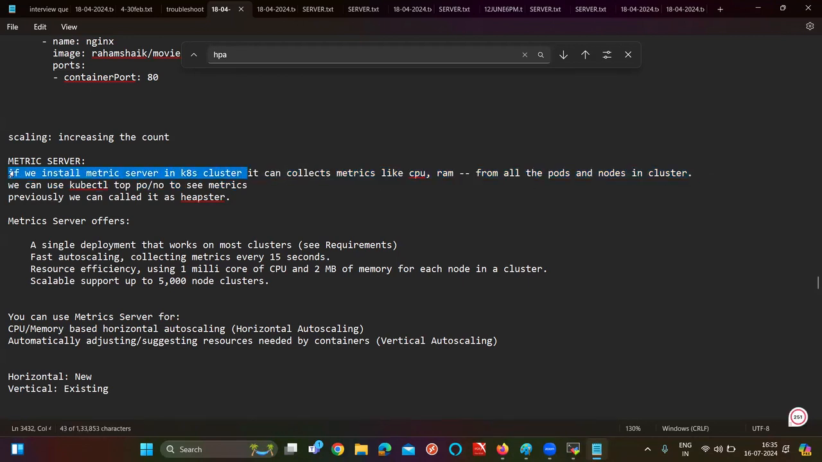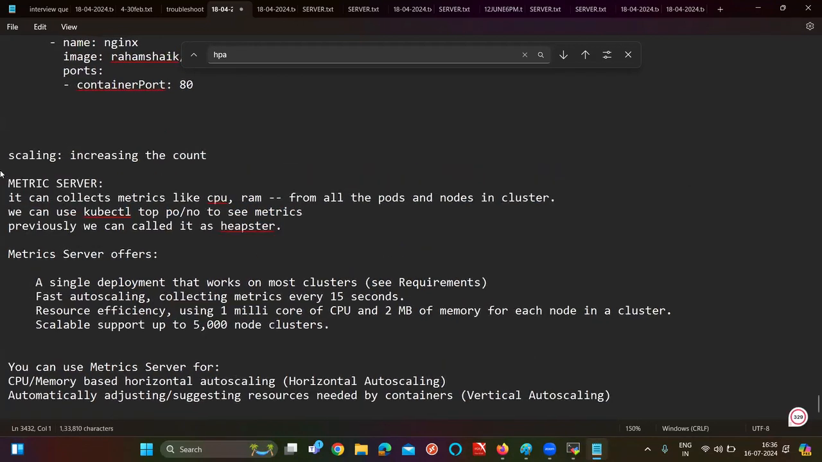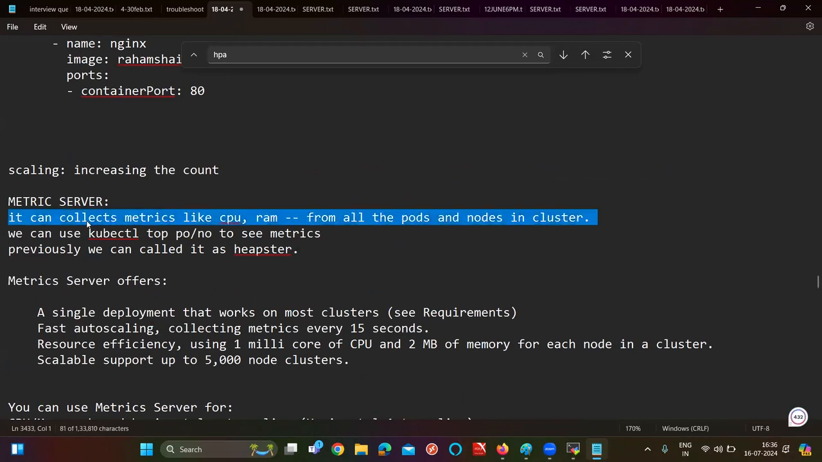So first point, remember this one. Metric server's main purpose is to collect the metrics like CPU and RAM from all the pods and all the nodes. For example, you have a cluster, inside the cluster you have two nodes, and in the two nodes you have 10 pods. It can collect metrics of every node and every pod.